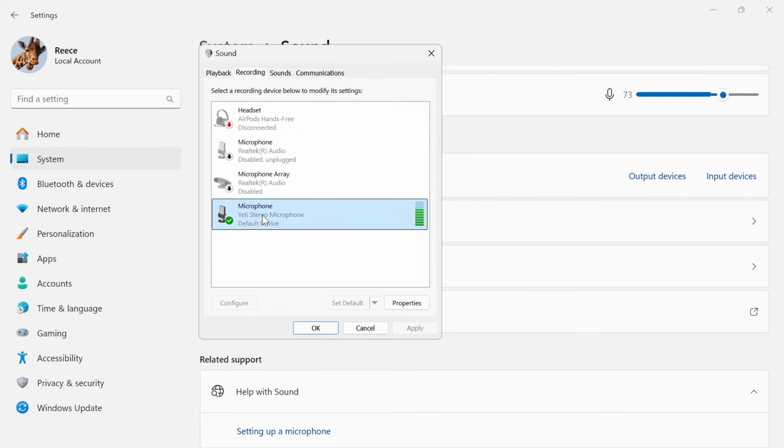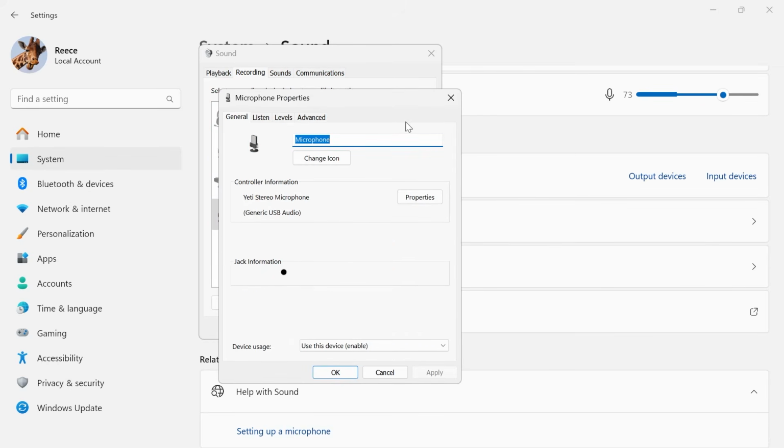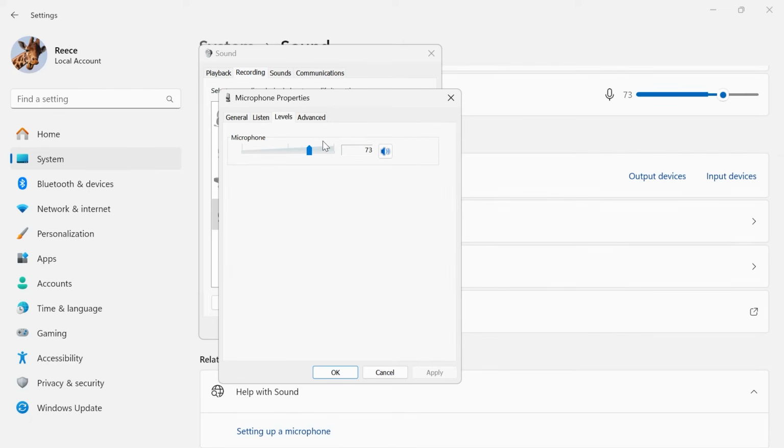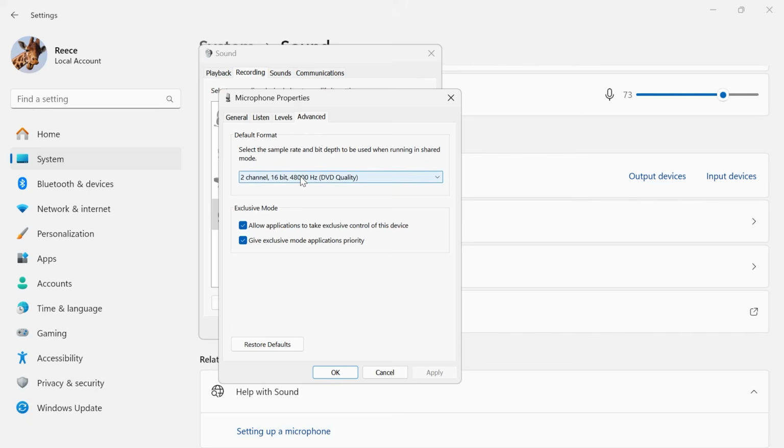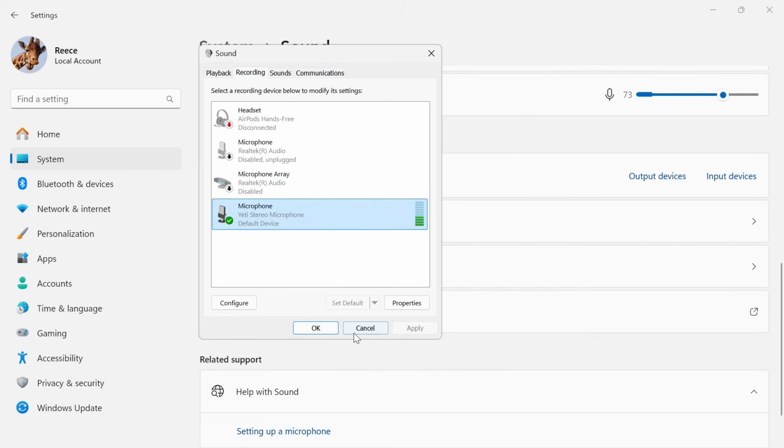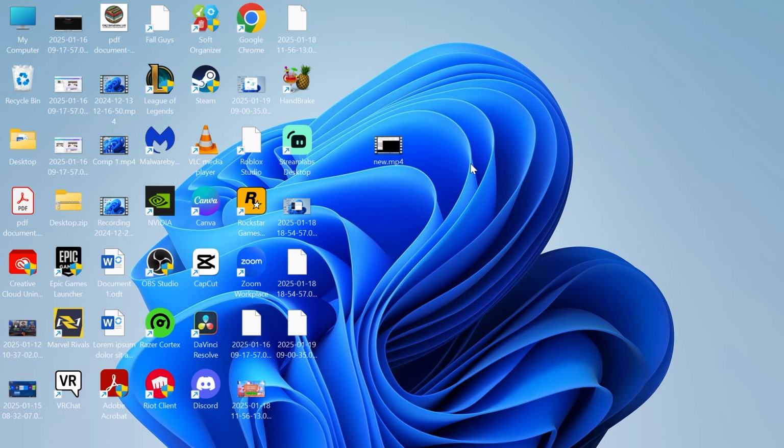Now once you've done that, right click on your microphone and click on properties, select levels, and once again make sure this slider here is turned up to full. Then you can click on the advanced tab, and next to this drop down, make sure you have the highest number of hertz set. So for my microphone, that's going to be 48,000 hertz, and then press apply and OK, and apply and OK. And once you've done that, that should have now fixed any low volume on your microphone.